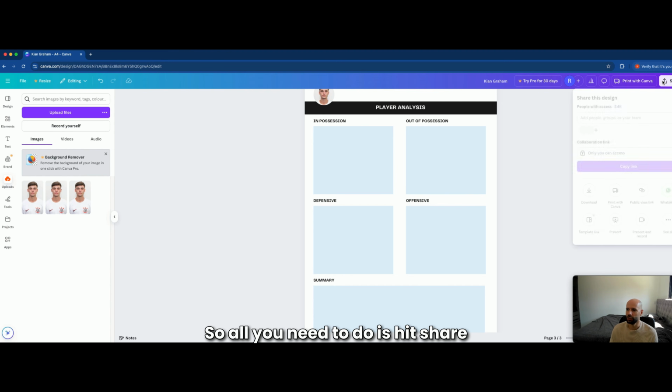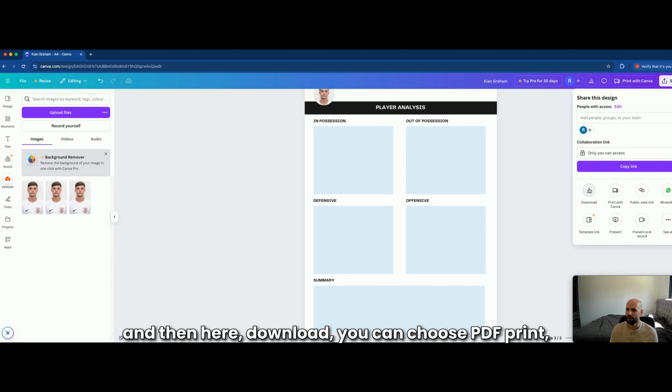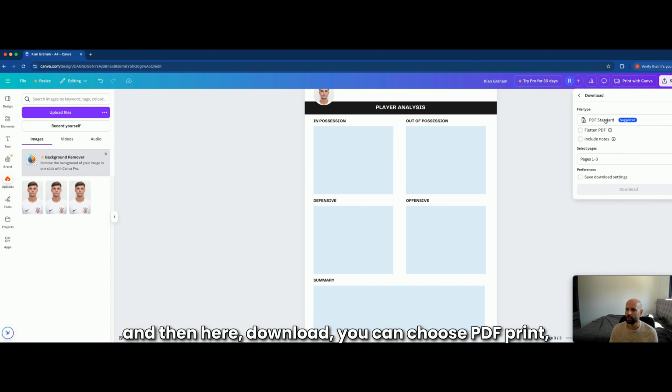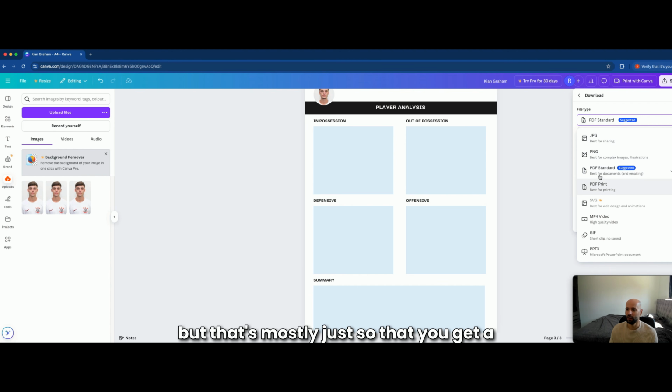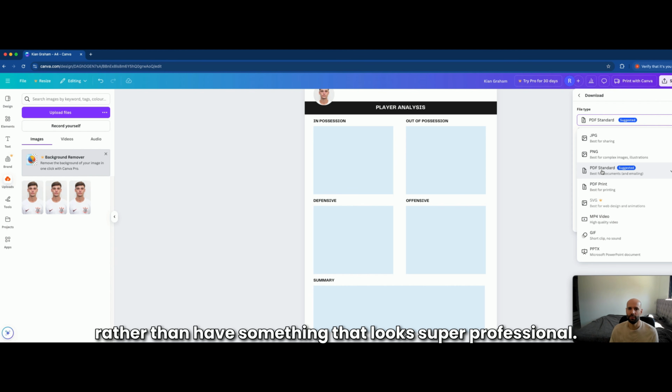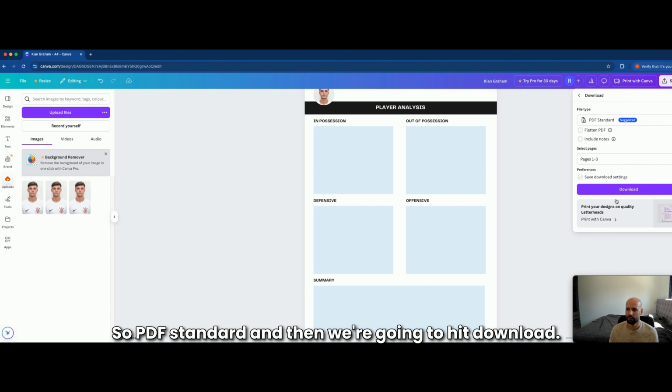So all you need to do is hit share and then download. You can choose PDF print, but that's mostly just so that you get a really high quality print of your PDF. I just use PDF standard because it's only going on my computer. If I print, it's just for me to use as notes when I go to a game rather than have something that looks super professional. You can keep that on the computer and it looks fine on the computer anyway. So PDF standard, and then we're going to hit download.